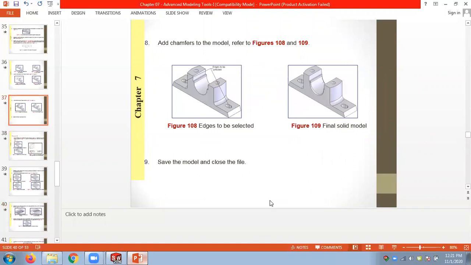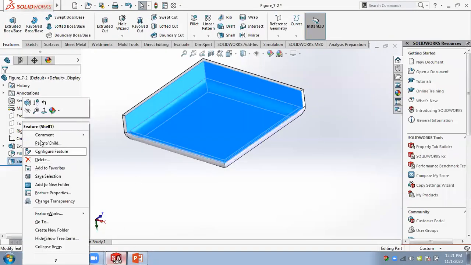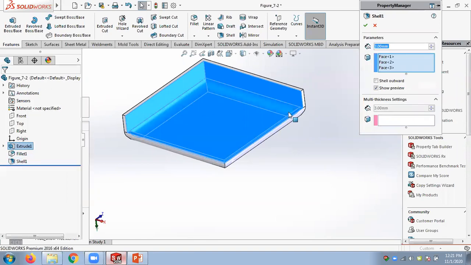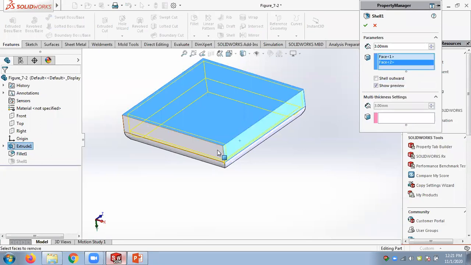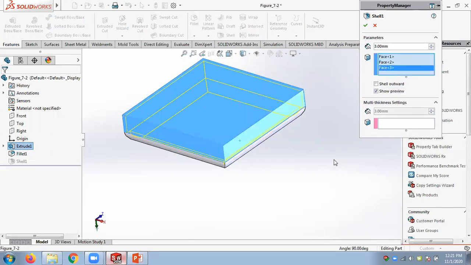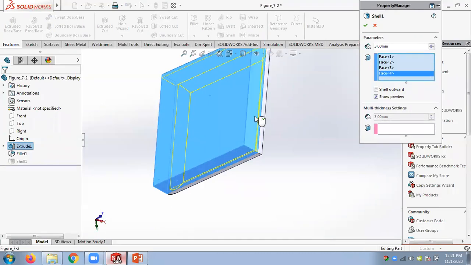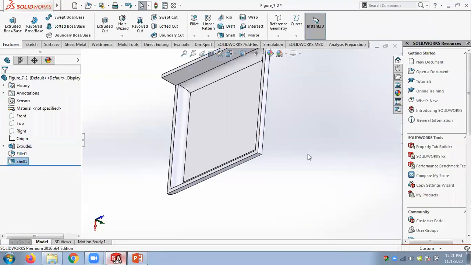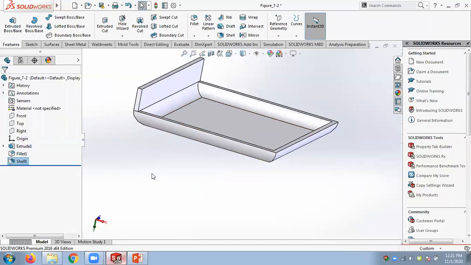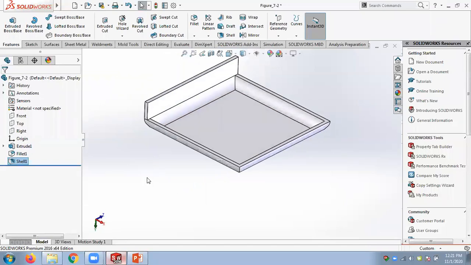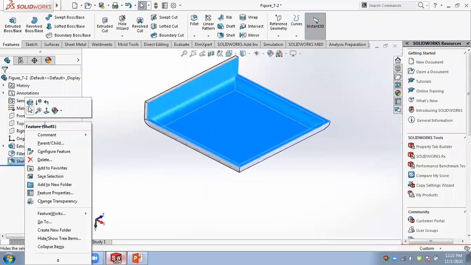Excuse me. Yes, can you repeat the removing part? I just selected this one face, and you have to select these other adjacent faces. If you select all these three faces, material will be removed everywhere and you get this kind of shape. So it's very easy. The shell operation is helpful in that manner also.